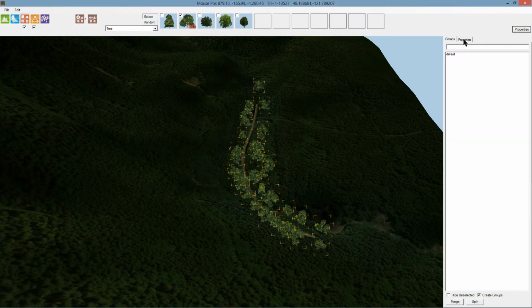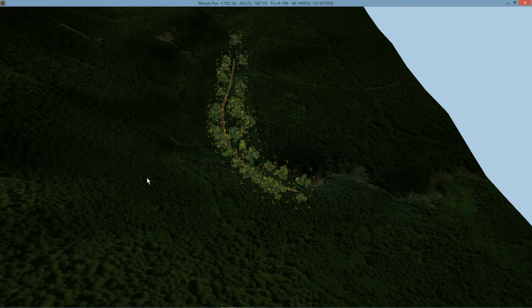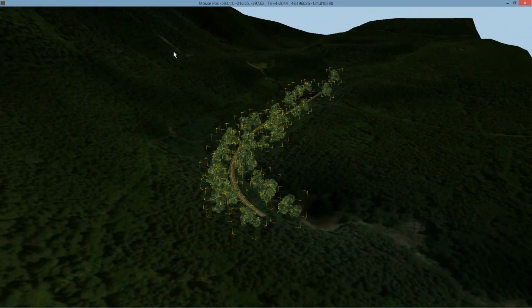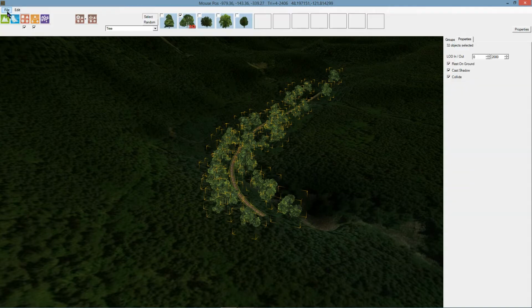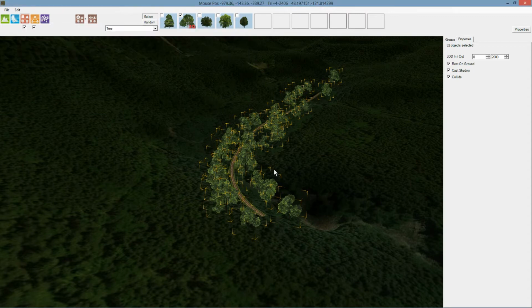I'll go to the properties. I'll just tell them all to cast shadows and to collide as well. If you've got trees out to the side there, you don't want them casting shadows or colliding, because they won't really contribute to your gameplay. And if you are putting objects out here, I wouldn't even bother making them complex objects. Alright, I'm going to save that off. I'm going to export that out. And then we'll go and load it up in the AC editor and see what it thinks of this.